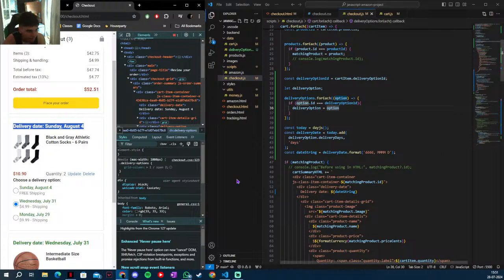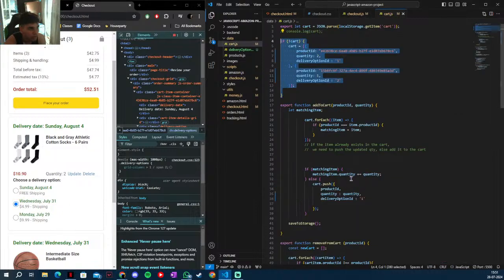So what the tutorial is going to tell me to do now is every time I change this, the radio selector, it's going to ask me later to update the delivery ID. So if you look at this cart, imagine I change this to Monday, it's going to ask me to update it here to delivery option ID 3 or whatever.